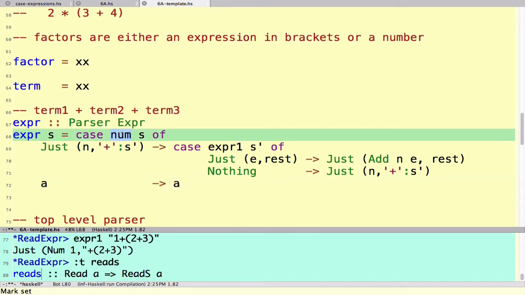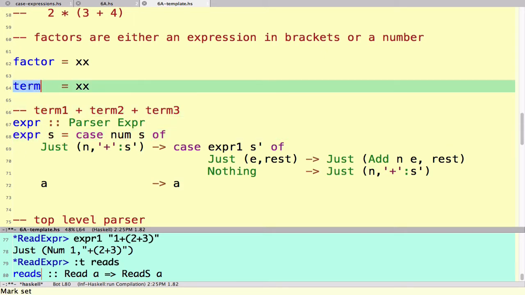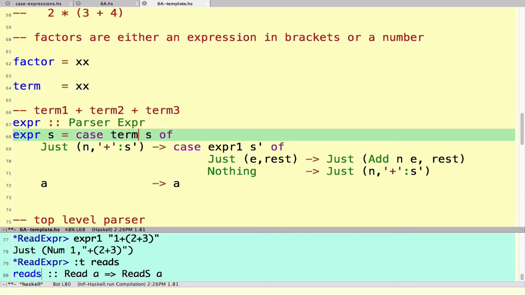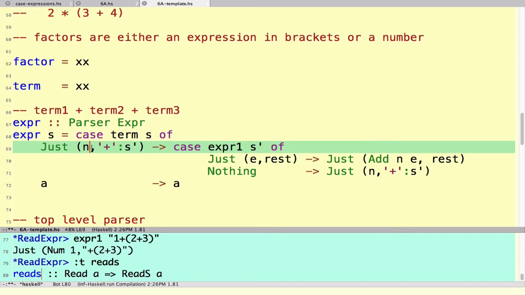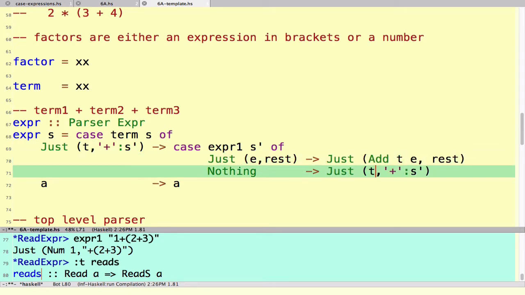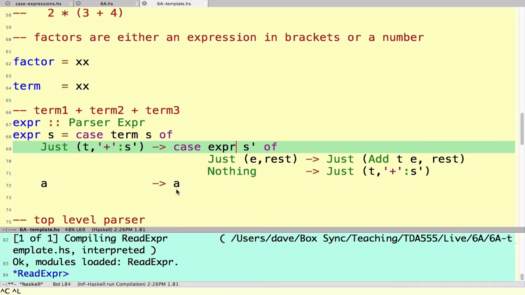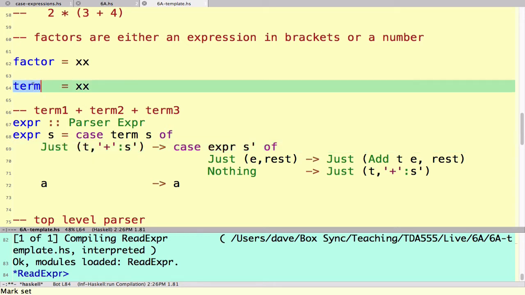Well, I don't want to parse num, I want to parse terms. I've got a function for that, it's over here. Okay, it's not finished yet, it'll be finished soon. So it's a term, and the first thing will be a term t. I don't need to change the name, but we'll do that anyway. And this is not an expression that we're going to parse, so it's not expression 1, it's going to be an expression. So that type checks. I can't do very much with it yet because term is not defined.